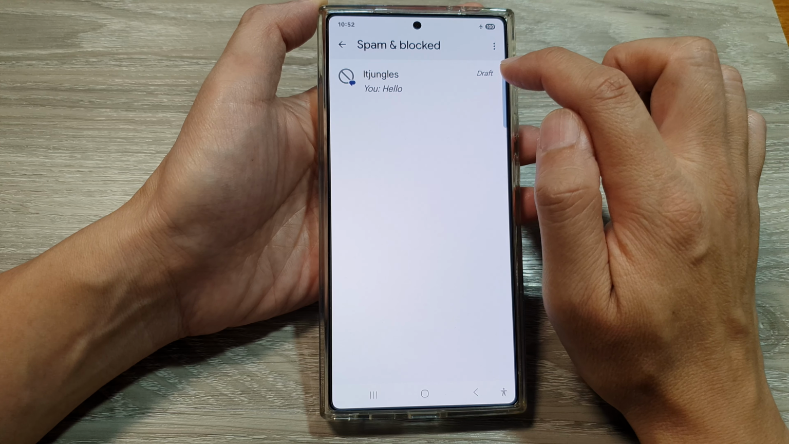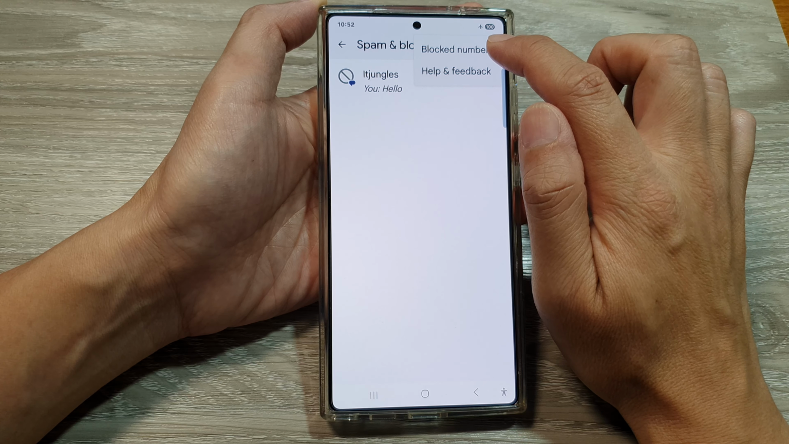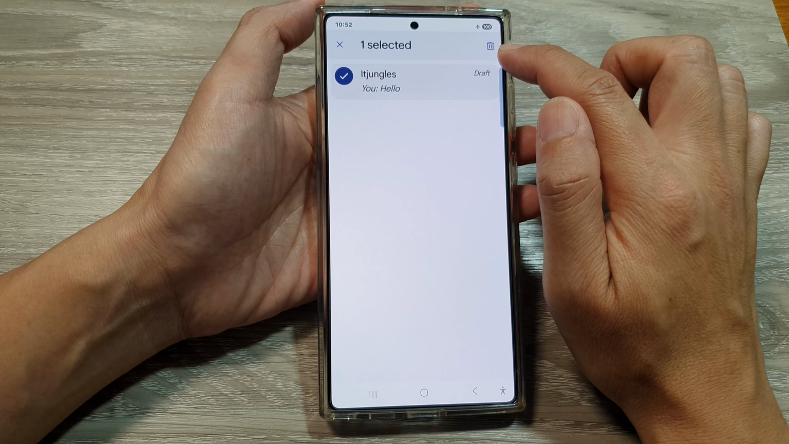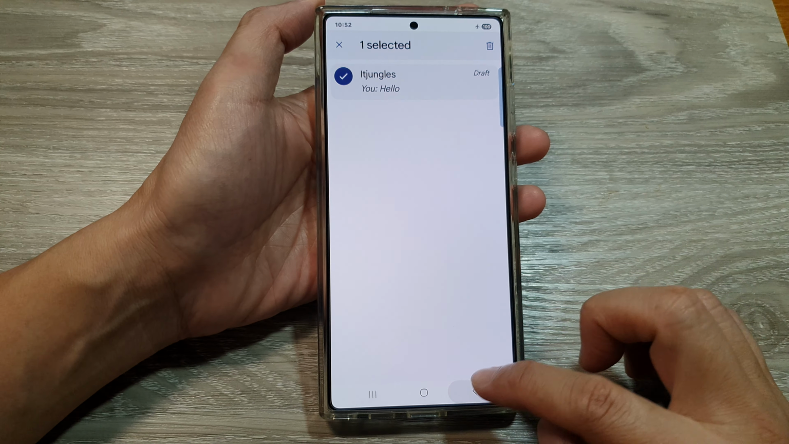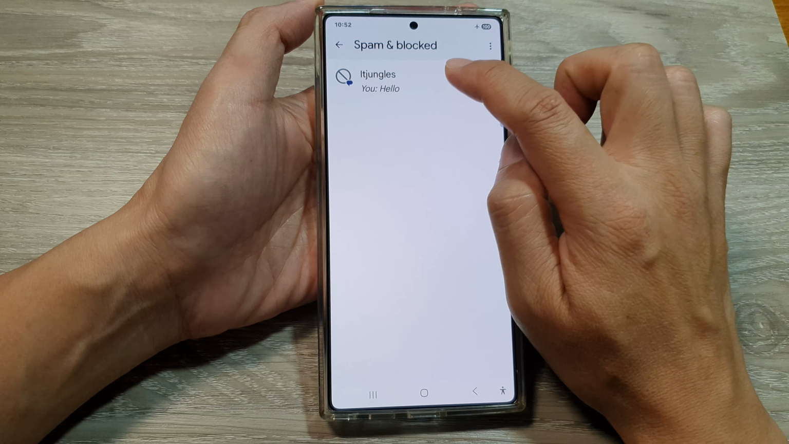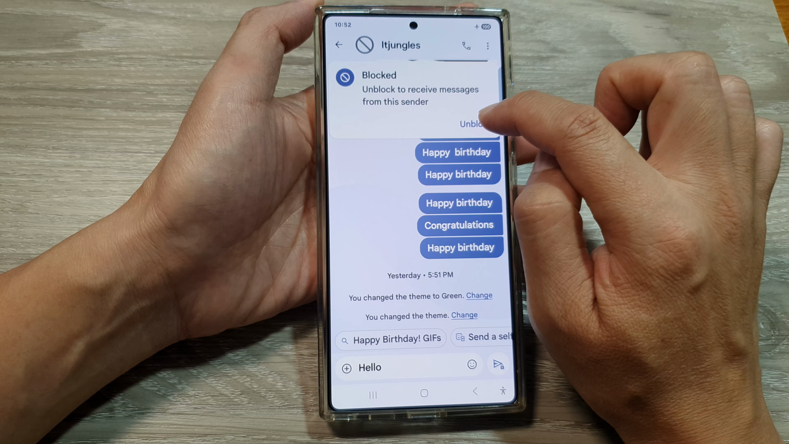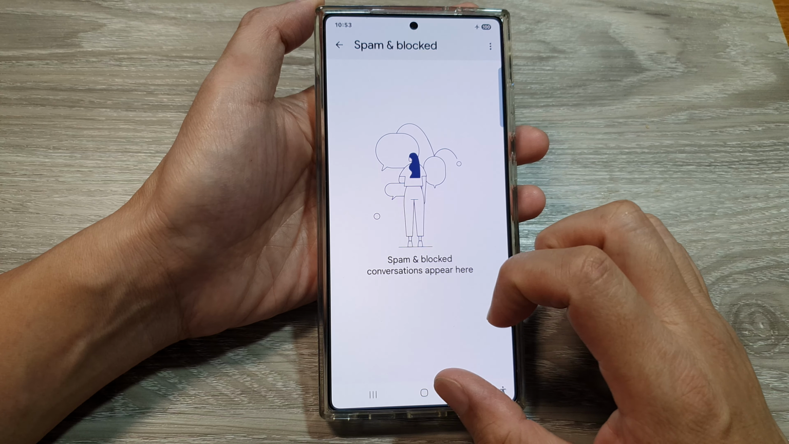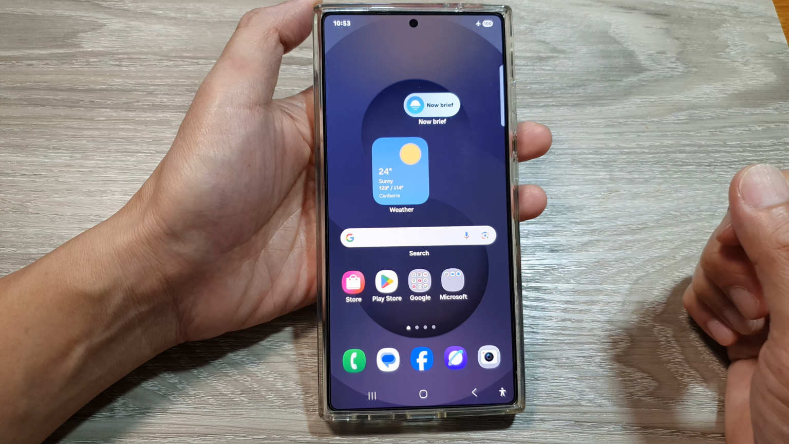You can delete it by tapping on the block numbers. So just touch and hold, and then tap on the delete button to remove it from the block list, or you can simply tap on this right here and then tap on unblock, and that is how you can unblock it.